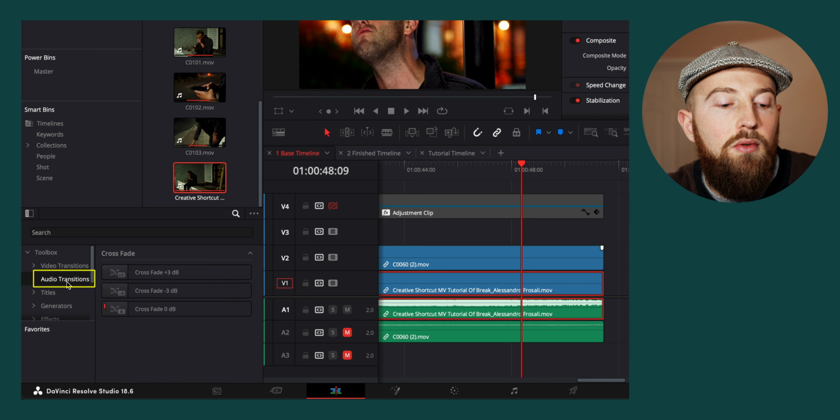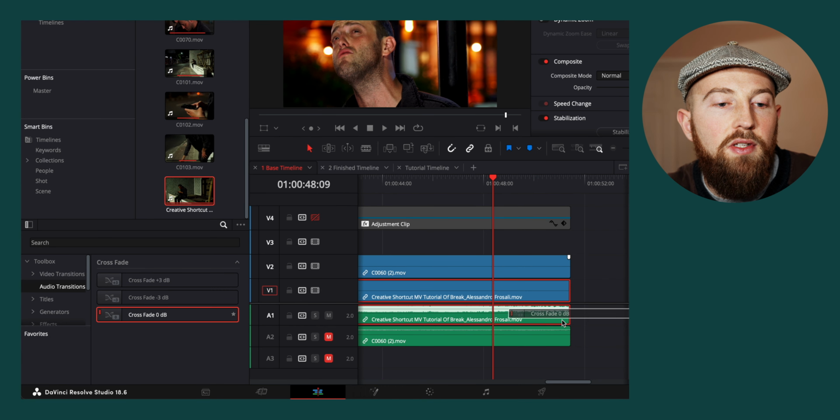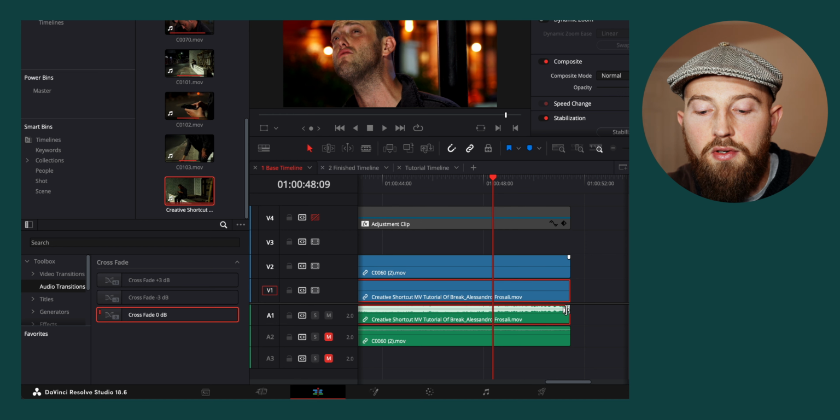So we can go over to our audio transitions in effects. Again, make sure this is on if you can't see it, and just put a little crossfade to 0.